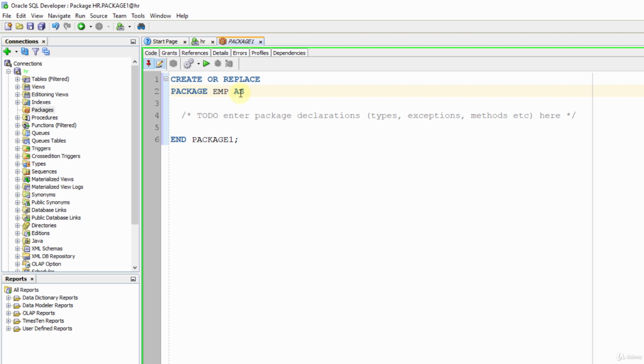Actually, I suggest you give meaningful but short names for your packages, because to reach an object in a package, we use its name. We will see that. So shorter names will be much better. But the name must be unique among the other objects. Alright, now let's say that our package spec has a variable, a cursor, a procedure, and a function. Actually, we will expand our package in time, but for now, let's start with these.